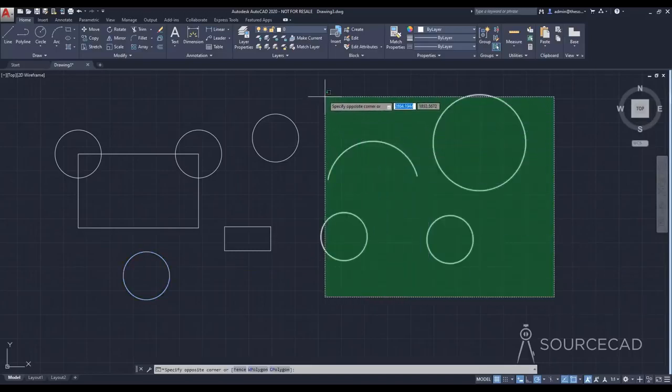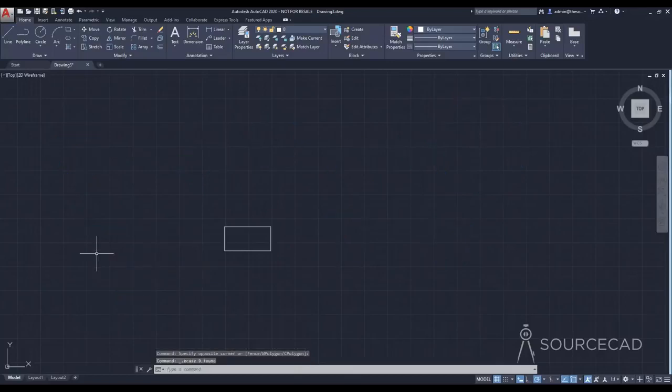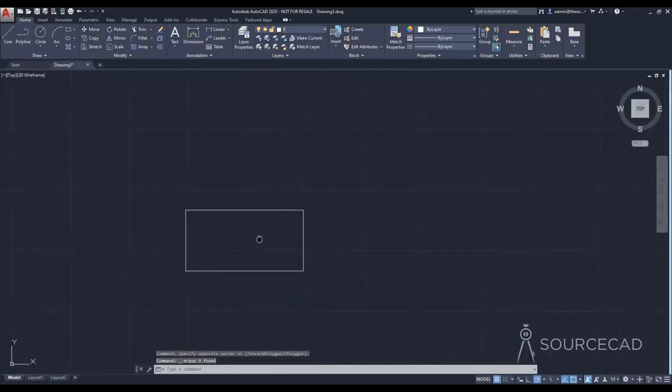So I'm gonna now select all of these things that we don't need and I'll delete them. Also, I'll deactivate this dynamic input using this status bar. You can also deactivate it using the F12 function key. We will now work with a simple drawing here.